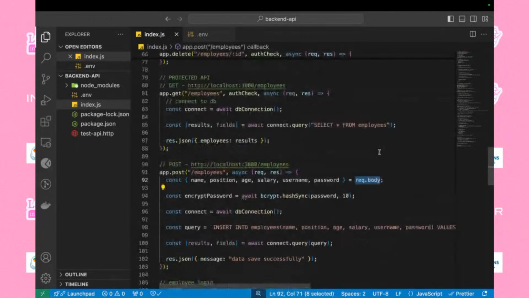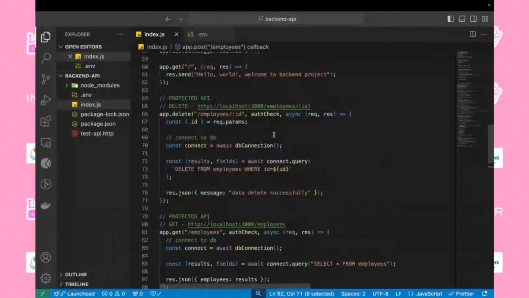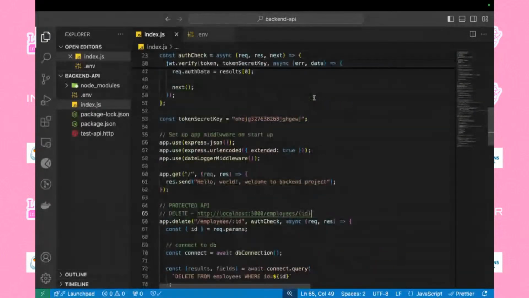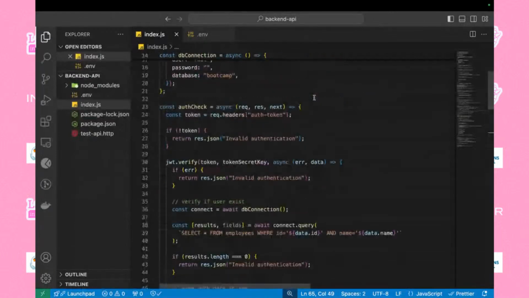You can also extract data from the request parameter. When you have a request like this, the parameter is ID, /ID. Any request that you see that comes with a slash is called a parameter on the request. The last one I explained is that you can extract data from the request header, which is what we are doing inside the auth check request header.